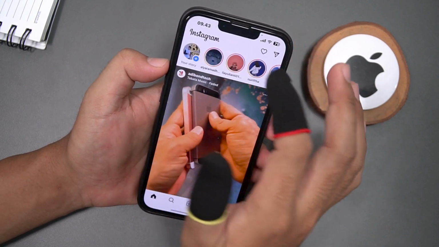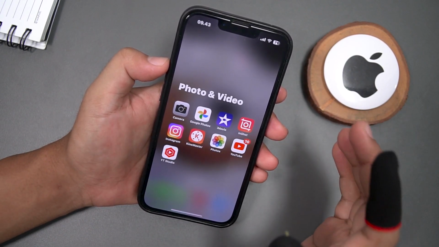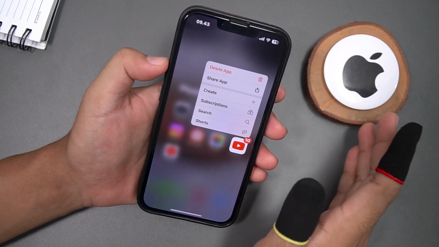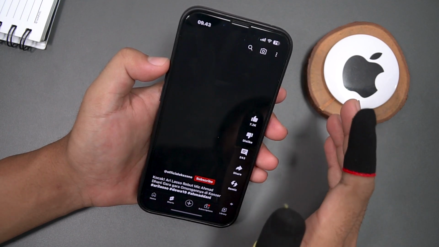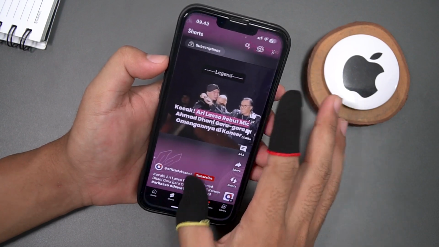I will try again on another application. For example, I open YouTube. I just tap and hold, and then I'm going to select Shorts. Then it will automatically go to the Shorts video on your YouTube.